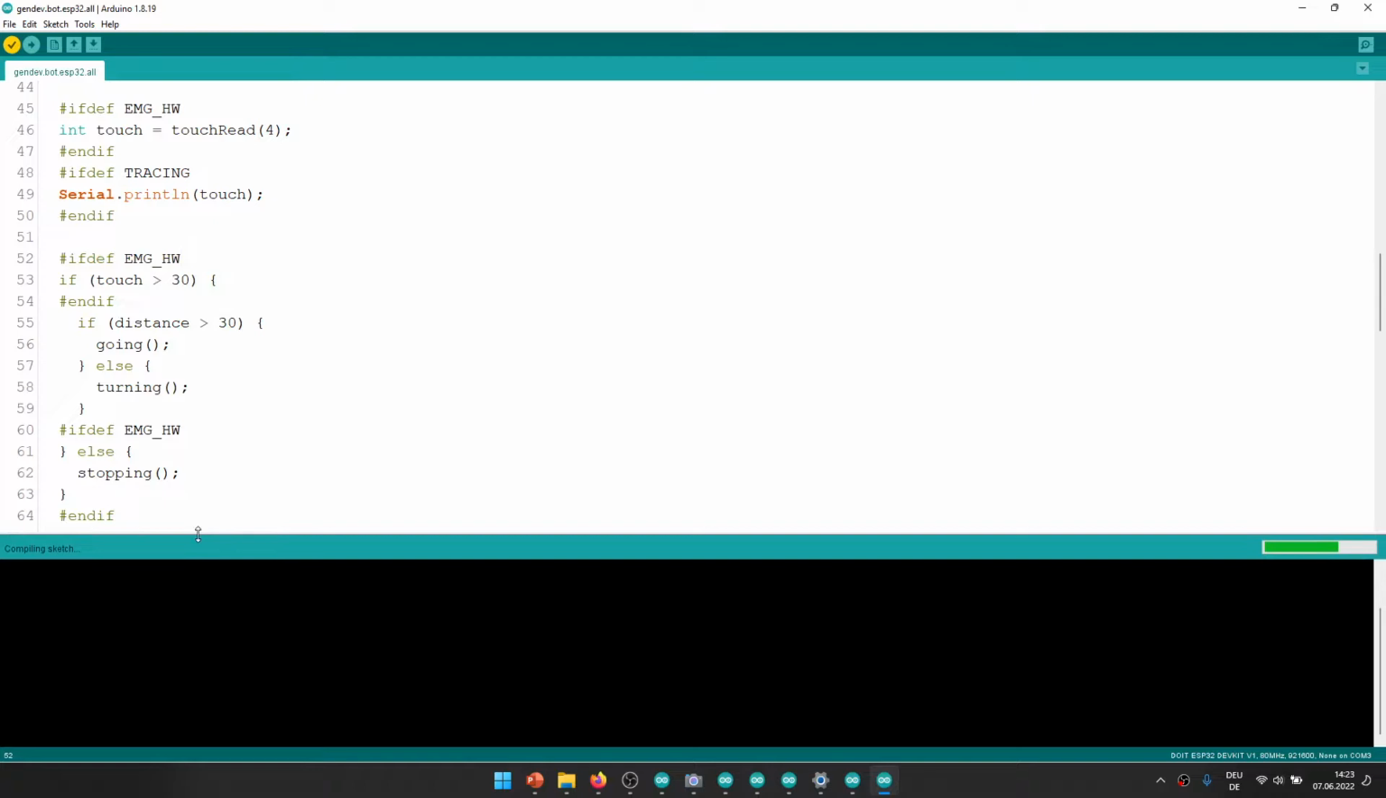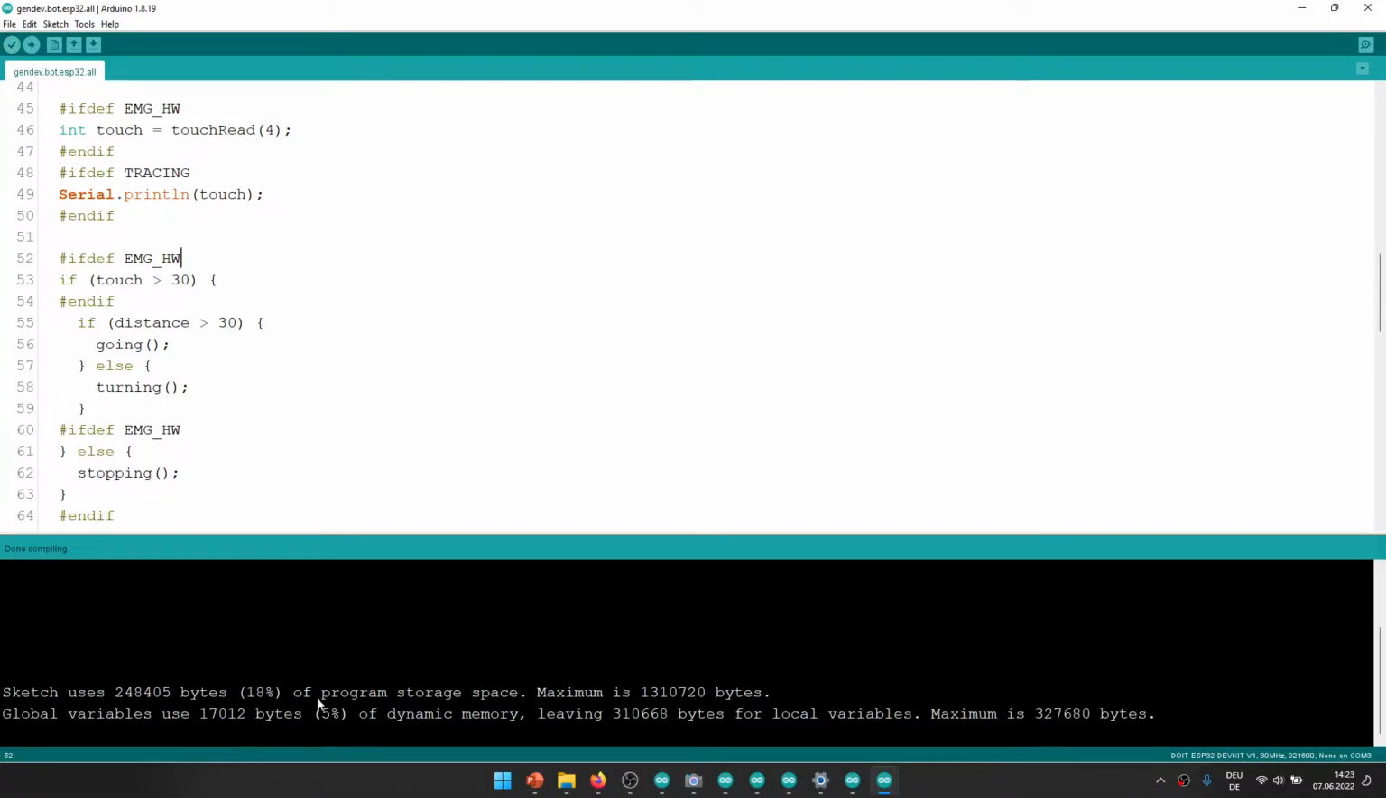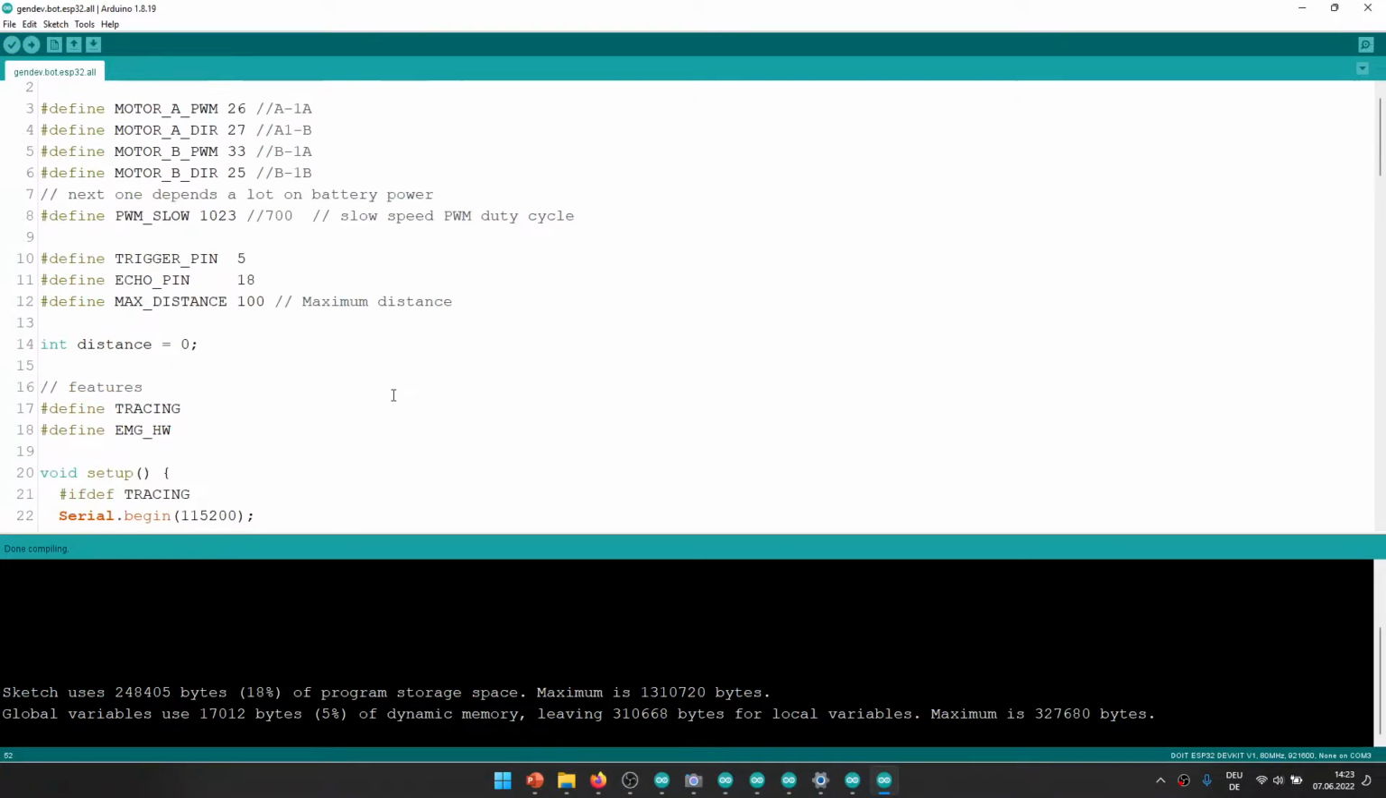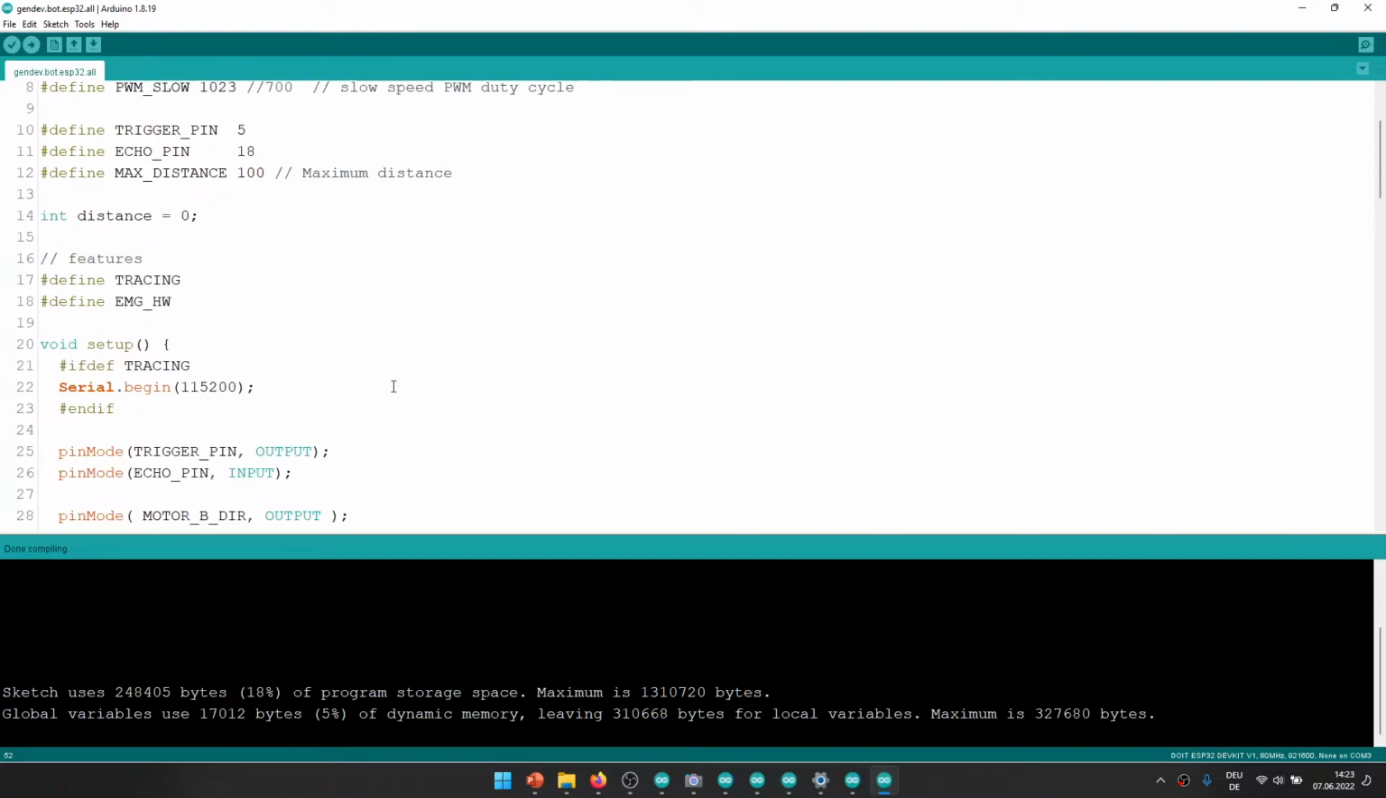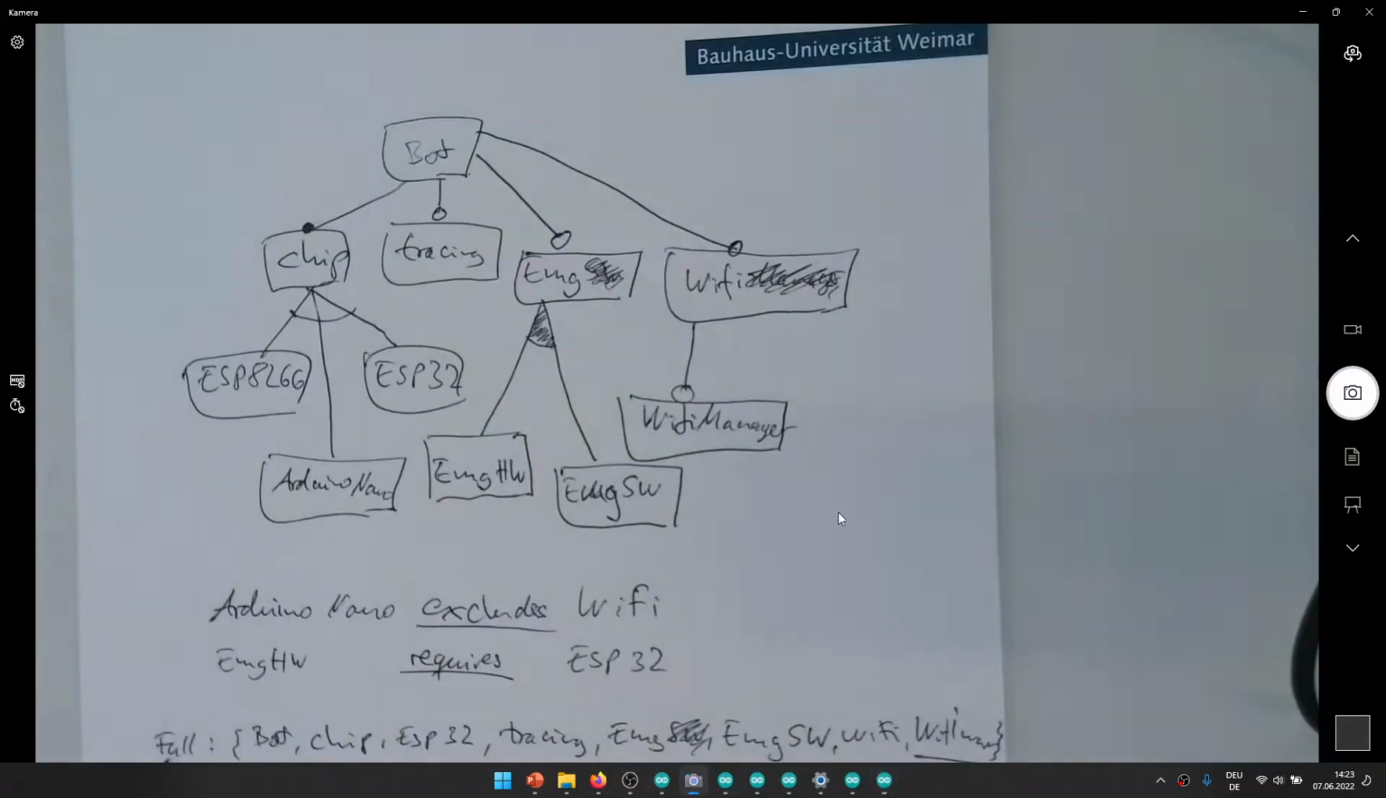Let's have it compile. Almost. Great. Still compiles. That's a good thing, right? Now we already implemented some of the features: the tracing feature and the emergency stop hardware. Now let's see if we can actually have the most basic version where those two features are not enabled.